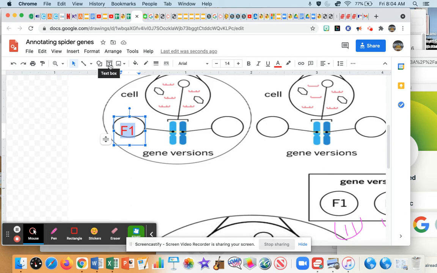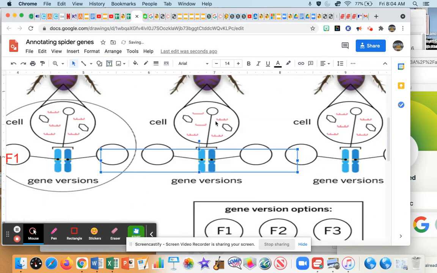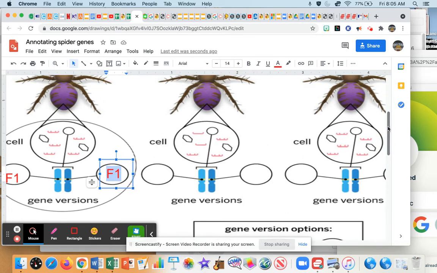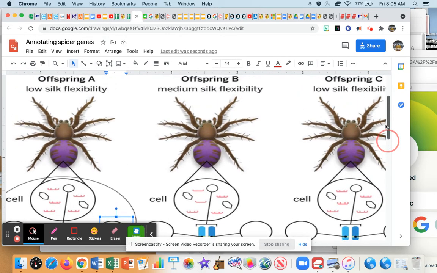So we're going to click on text box. And we have to make the box smaller. And type F1. Make it a little bit larger so it can fit in. There we go. Click on this text color. Make it that nice red so it will stand out. And that was for Offspring A, and Offspring A had low silk flexibility.